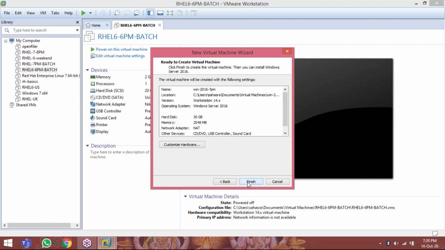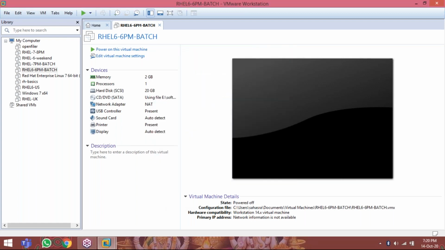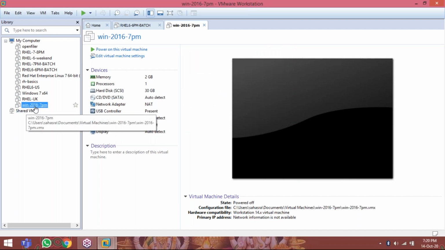So click on finish. See left side, see Windows 2016 7 p.m. batch. Now machine is ready. So for example, if you want to install an operating system in a physical environment, we have to spend 25 or 30,000 rupees. You have to buy the laptop or desktop, then you can bring that one, you can install. But without paying a single rupee, I created one machine. This is nothing but a virtualization technology.